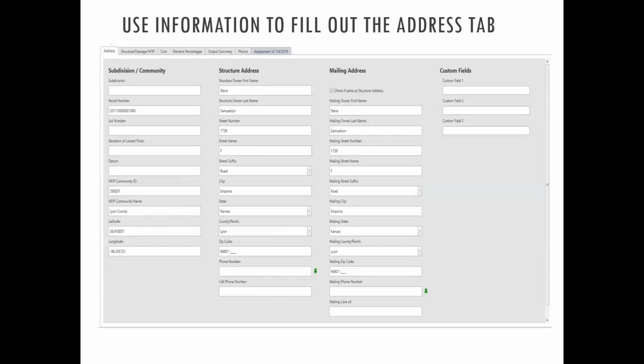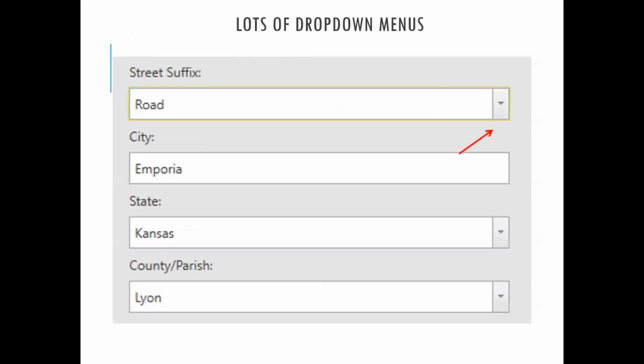And then, yeah, use the information to fill out the address tab. So this is just saying like all the information that Steve gave us about his structure is what we'd want to be using if we were doing an assessment on his house.